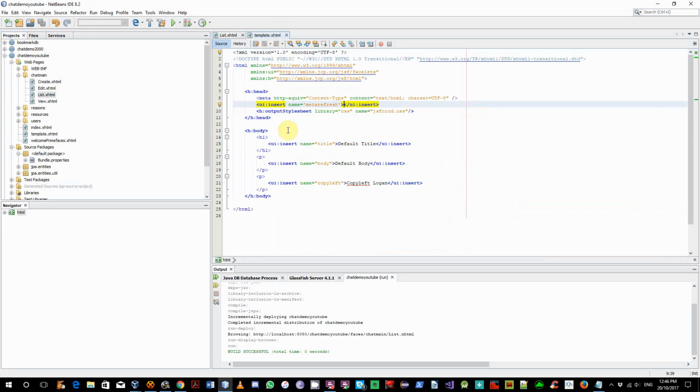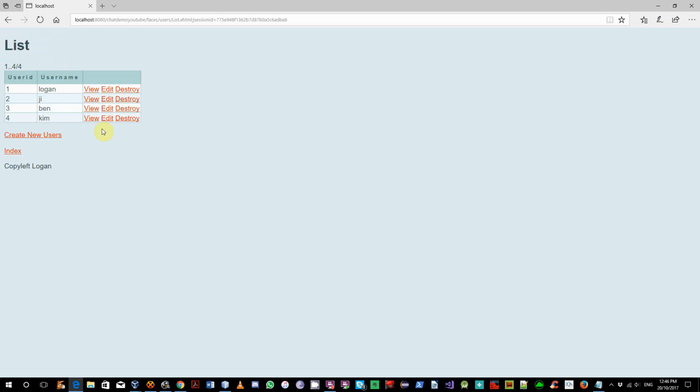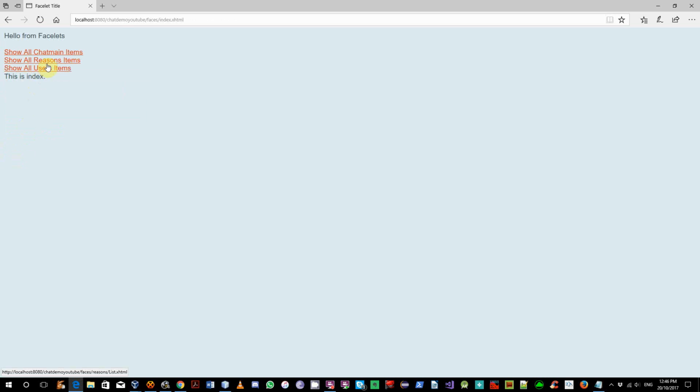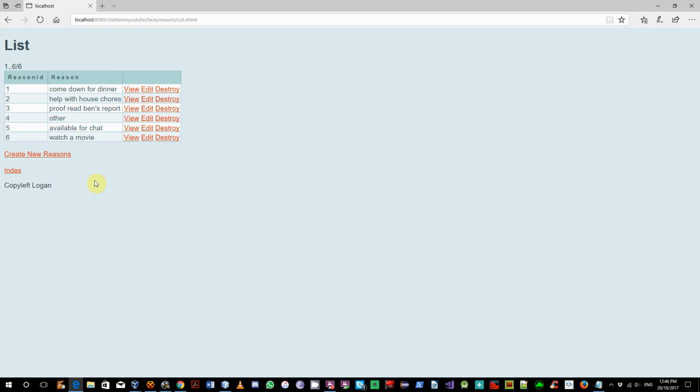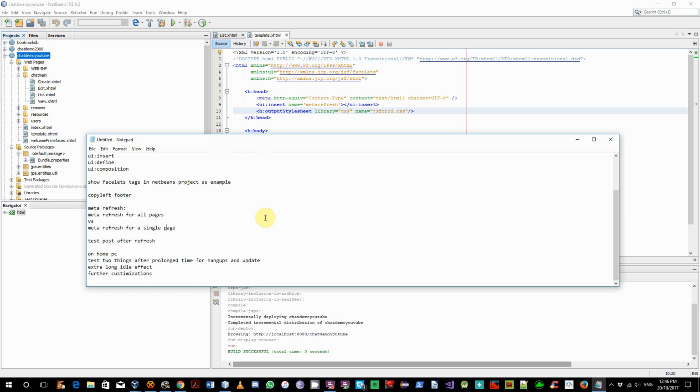It should not work with all other pages because I removed it from the template. So let's check. Users. Doesn't work. Chat main, it should work. Yep, it works. So it only works on one page now. So I've done that. The test post after refresh. Okay, I'll try that now.